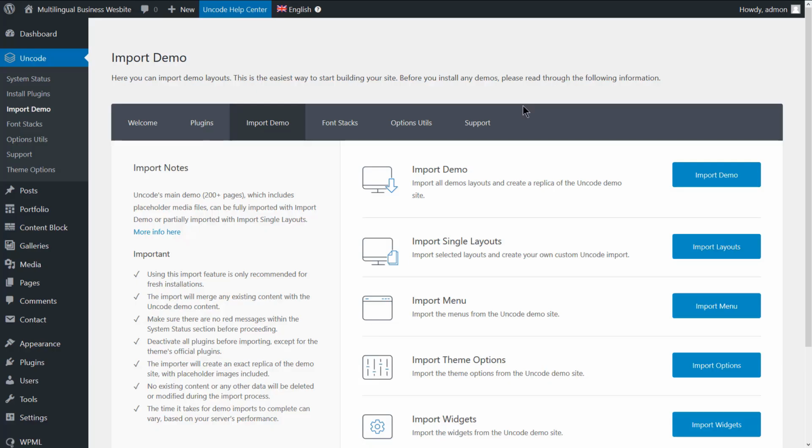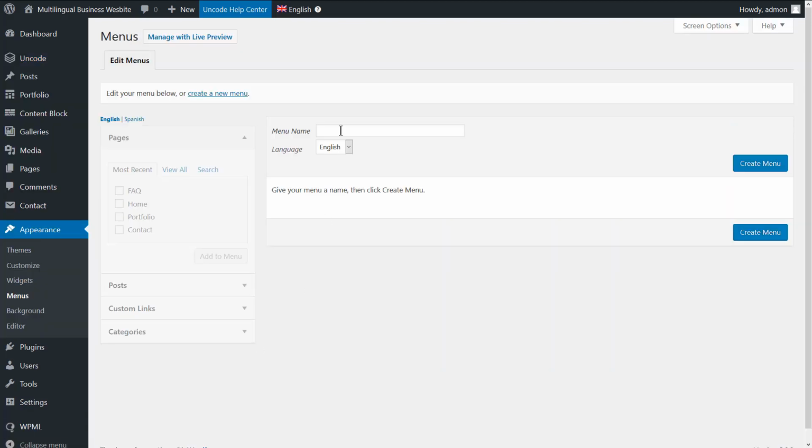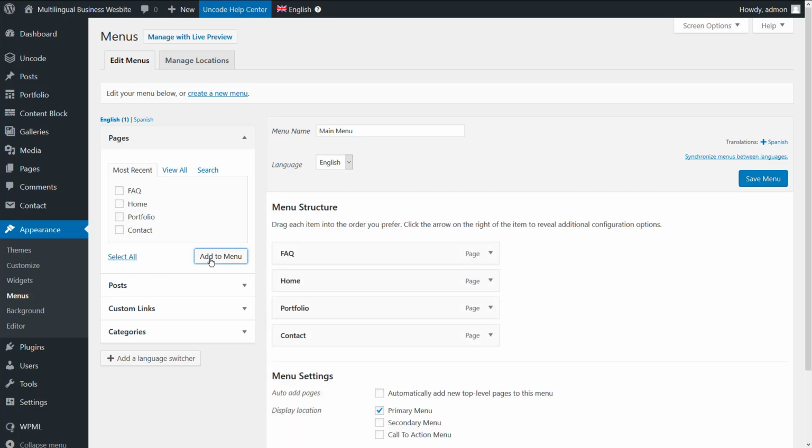The last thing you want to do to have your default language site ready is to add a menu to it. You can do that by navigating to Appearance, Menus, create a new menu there by typing in a menu name, then click the Create Menu button. In the menu settings, choose the menu to be your primary menu. Now add the pages that you imported to the menu. Reorder the menu to your liking, then click the Save Menu button.